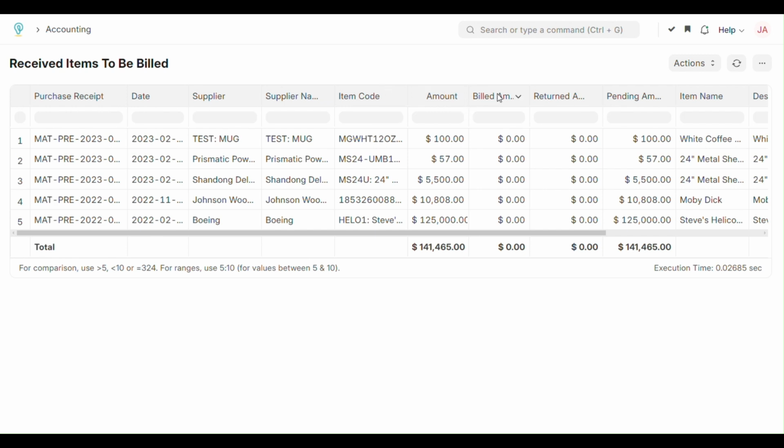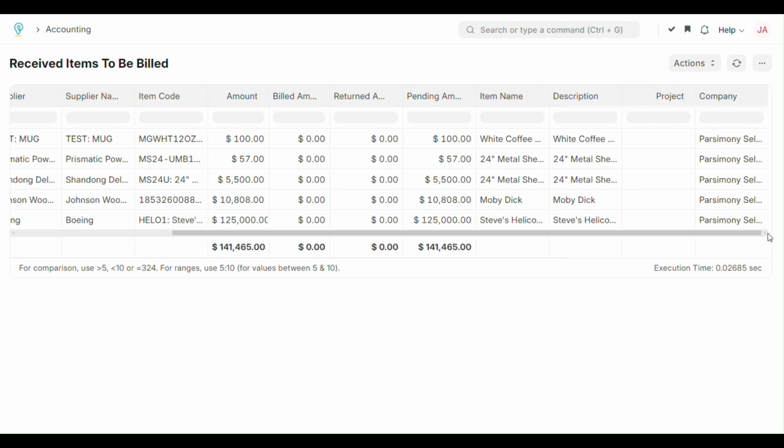The Billing Status column tells you whether the item has been billed or not. If it's not billed, it means the item is awaiting billing. The Total Amount column represents the total amount for the received items, calculated by multiplying the quantity with the item rate. You can use various filters to view specific suppliers' items or check for not billed items.